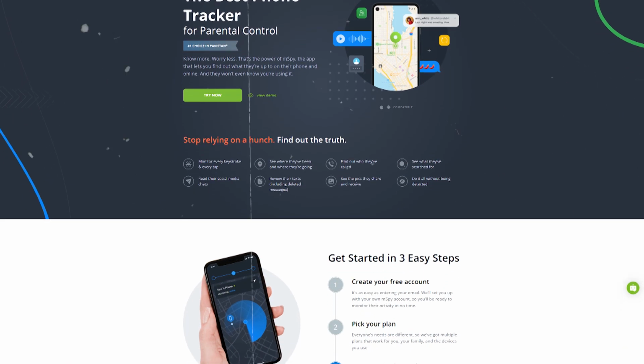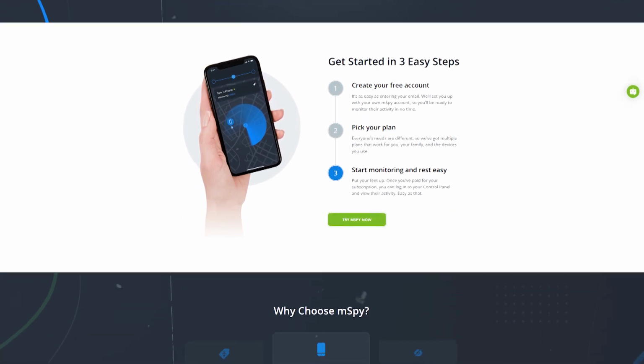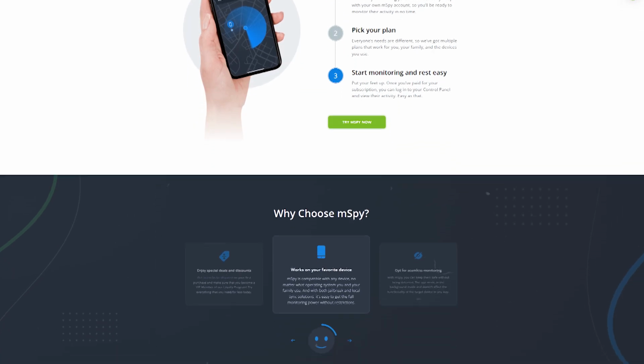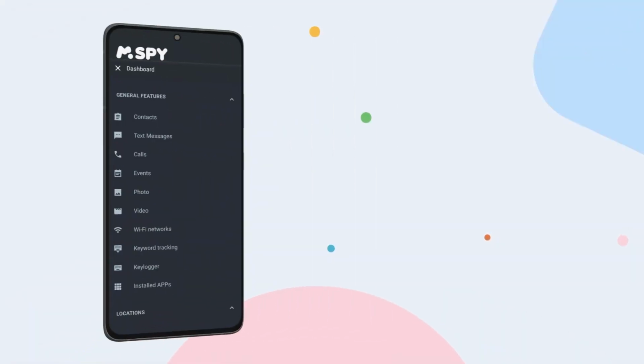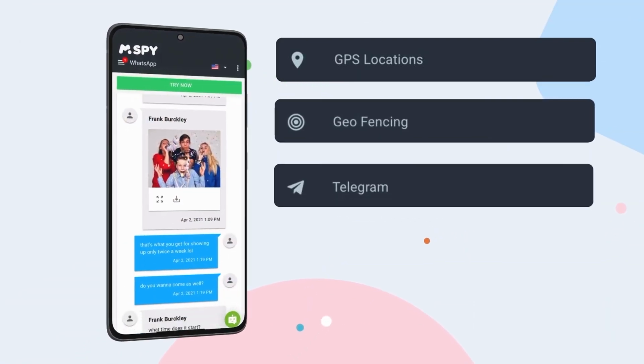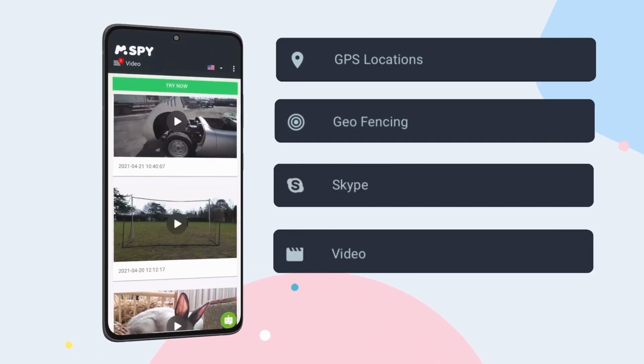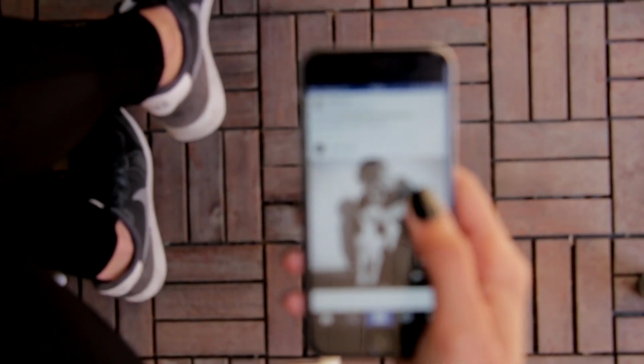So, what exactly is mSpy? mSpy is a popular cell phone monitoring app launched in 2010 by a London-based tech company. It helps people keep track of what someone is doing on their phone. With mSpy, you can see things like messages sent and received, websites visited, and much more. This app has grown significantly since its launch and is now one of the most trusted monitoring apps available. This app is ideal for parents who want to monitor their children's online activities to ensure their safety.